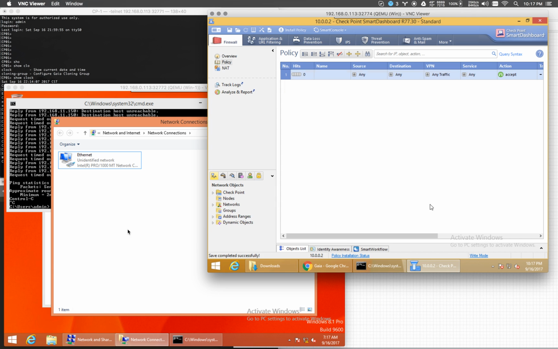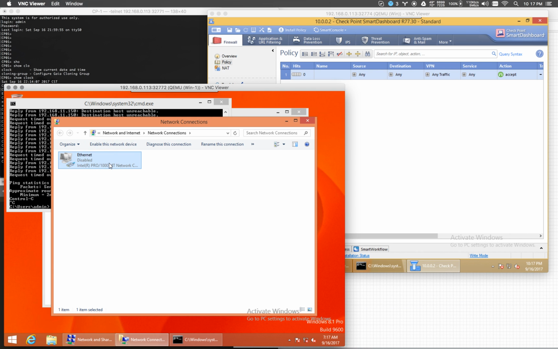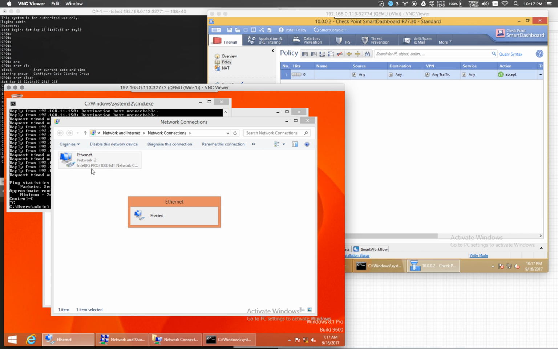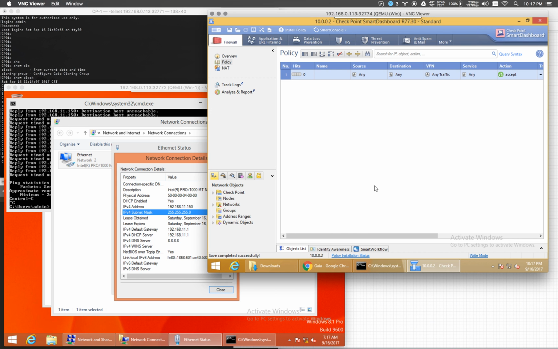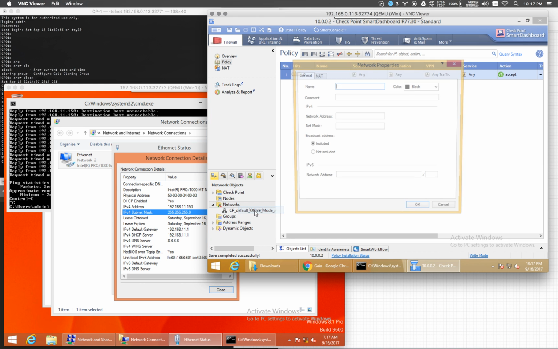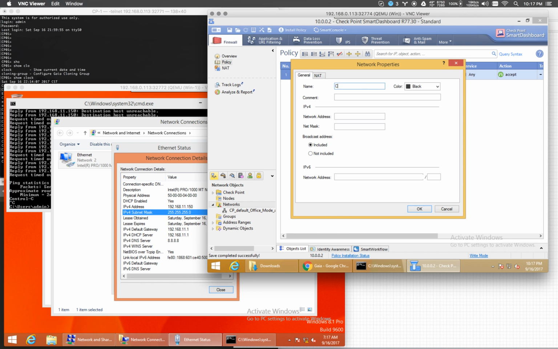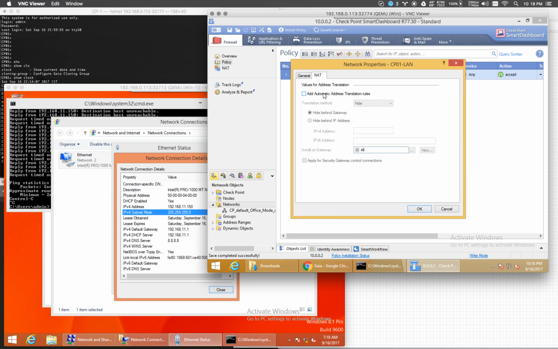Okay, it's done. Let's check on the client. Disable and enable. The client should be able to pick up an IP address from DHCP. Then we need to create the NAT. We give the IP address: I name it cp01 LAN, then put the subnet 192.168.11.0/24. This is the NAT. You need to check this one and ensure it is hide behind the gateway.